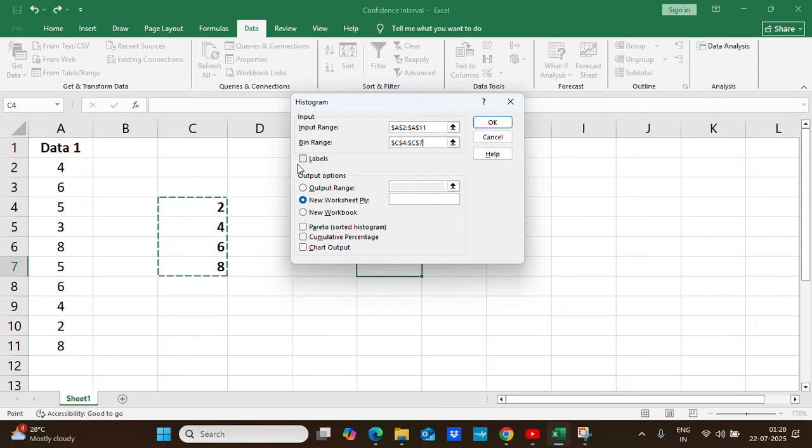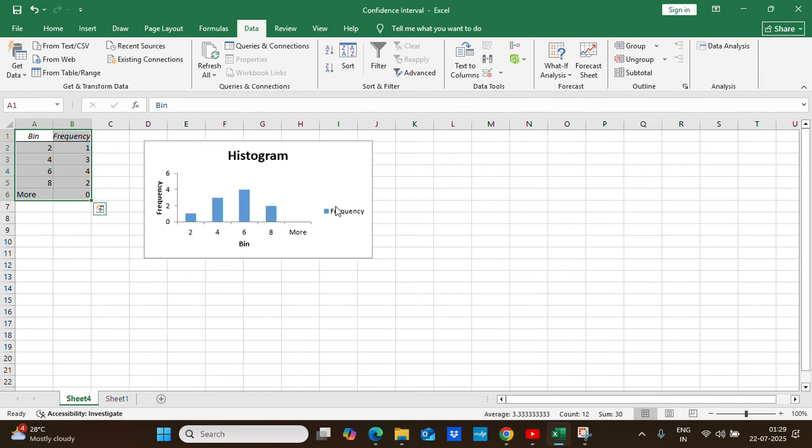Then I will not click label as I have not selected the data one as a label. So I have selected only our data. So I want the output in a new worksheet. So I have selected new worksheet. I want chart output. I will click OK. So we will get the histogram for our data set.